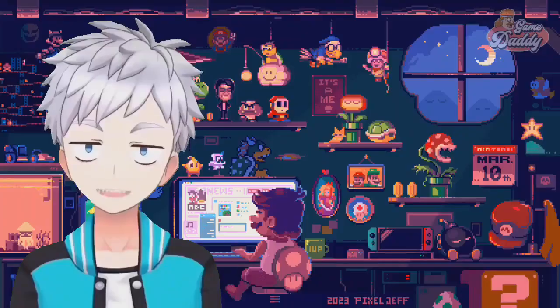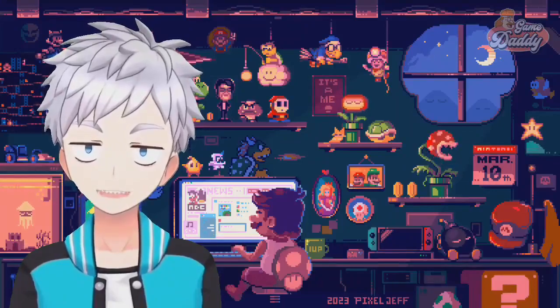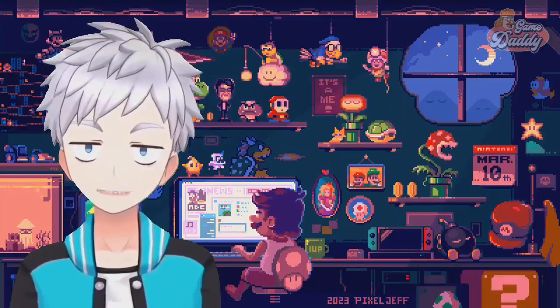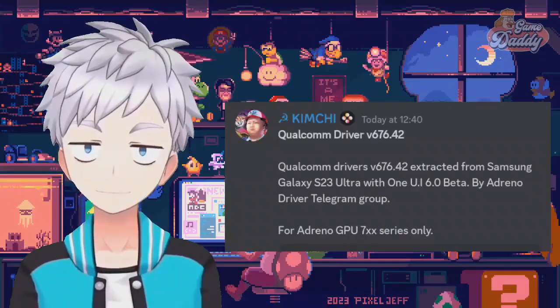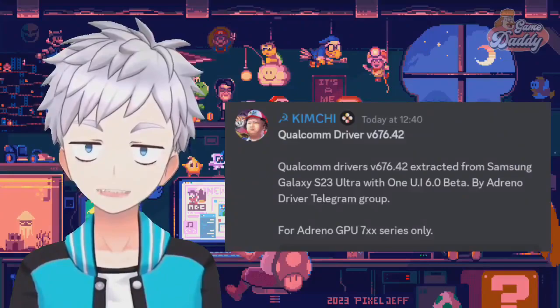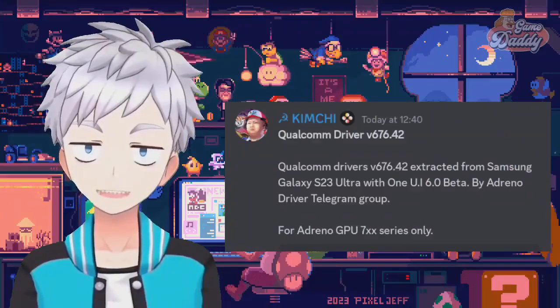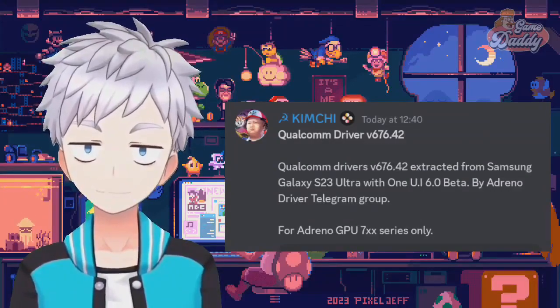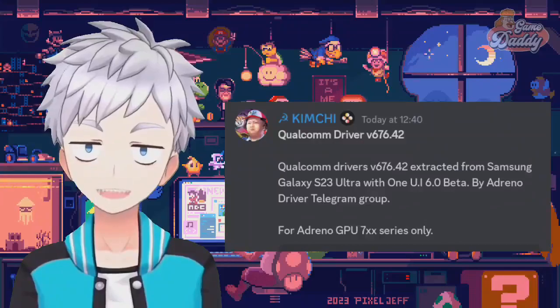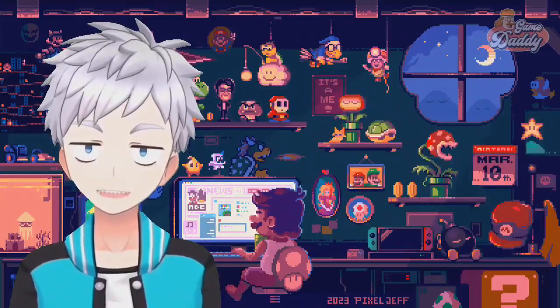Let's go. Let's talk about Nintendo Switch emulation on Android with Strato. Good news for Adreno 7XX series users, Kimchi just released a new GPU driver for Adreno 7XX. Qualcomm driver version 676.42 is out now, extracted from Samsung Galaxy S23 Ultra with One UI 6.0 beta by the Adreno driver Telegram group. You can get it on Kimchi's GitHub, just type in Kimchi GitHub.